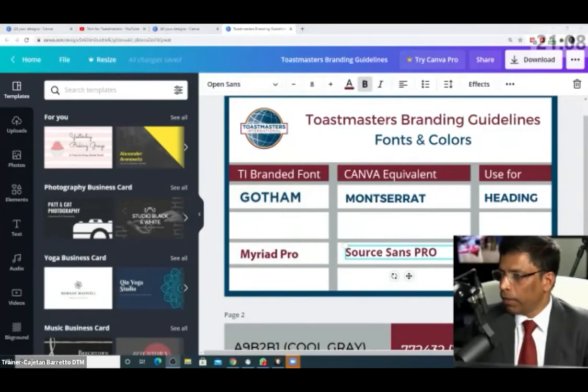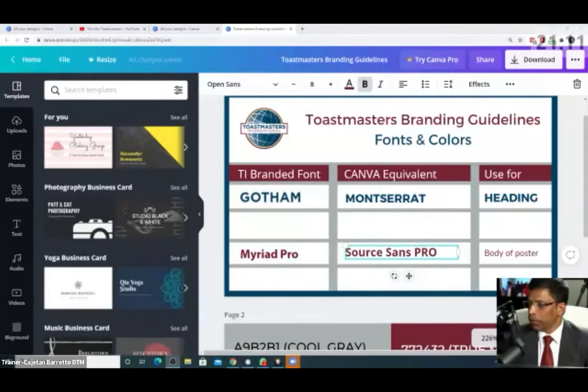And let me make myself smaller. So you can see that Gotham should be used for your headings, and Montserrat in Canva, and Source Sans Pro is what you should use for the body of your poster.